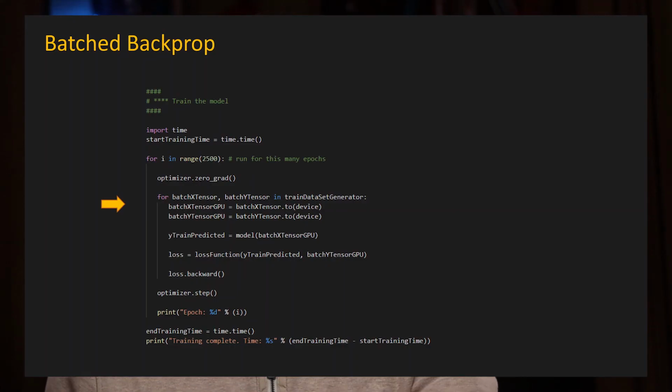And here's the code to do batched backpropagation. We still have the for each epoch. We start off by zeroing out the gradients because for each batch, we're going to add more and more and more to the gradients. And then at the end of going through every batch, we're going to take one step. So we use the dataset generator to create the batches. We move them to the GPU. We do the forward propagation. We do the loss calculation. We do the back propagation, and we iterate across all the batches, just adding up more and more loss on the gradients in the model. And then after we've gone through every batch in the epoch, we do one step of the optimizer. So that's not so bad.